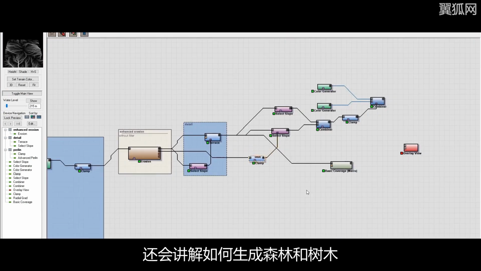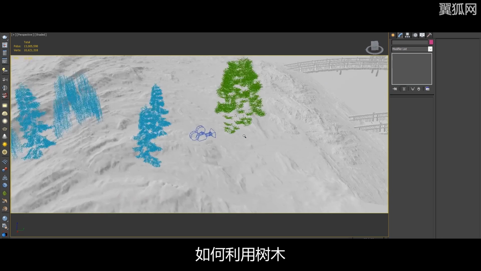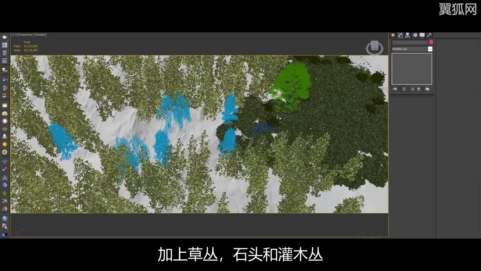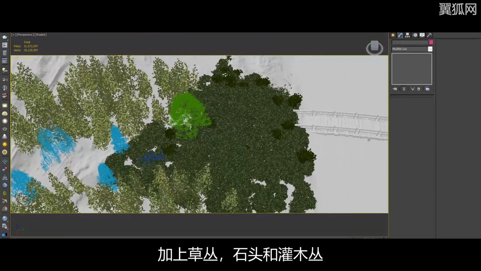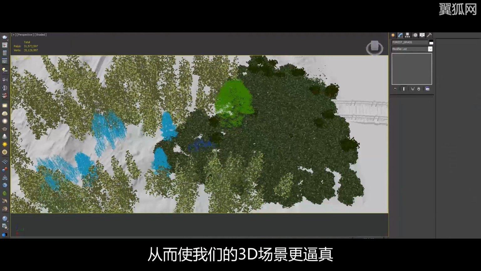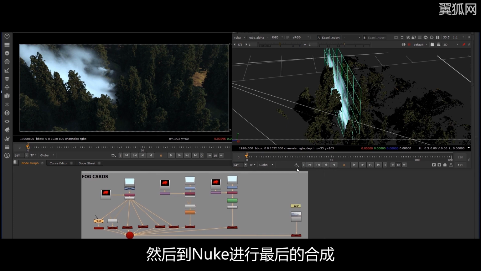We then cover things like forest generation, trees, and how we can include trees, instancing them using Forest Pack, adding grass, rocks, bushes to get more of a photoreal finish inside of our 3D environments. Then we take our renders and we bring it inside of Nuke for the final composite.